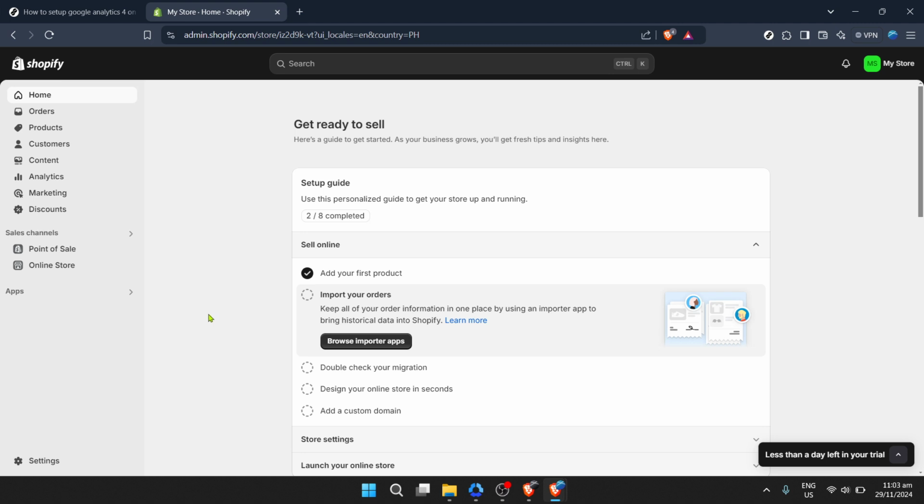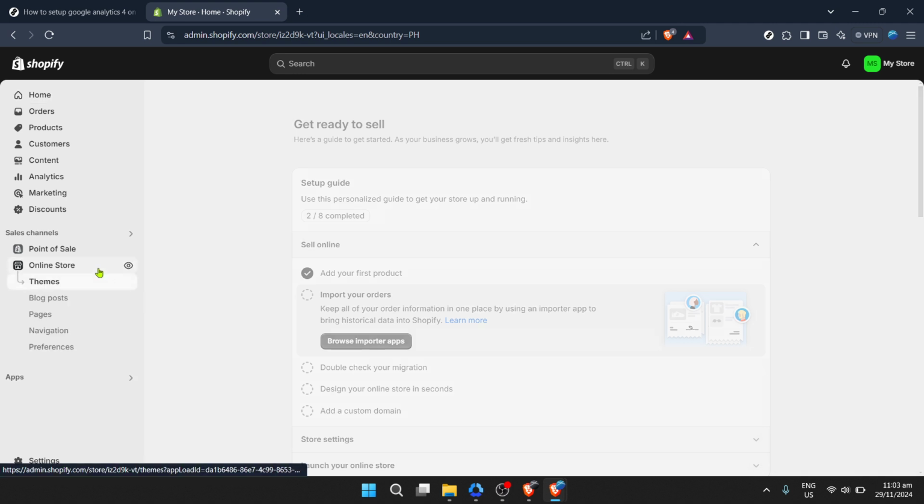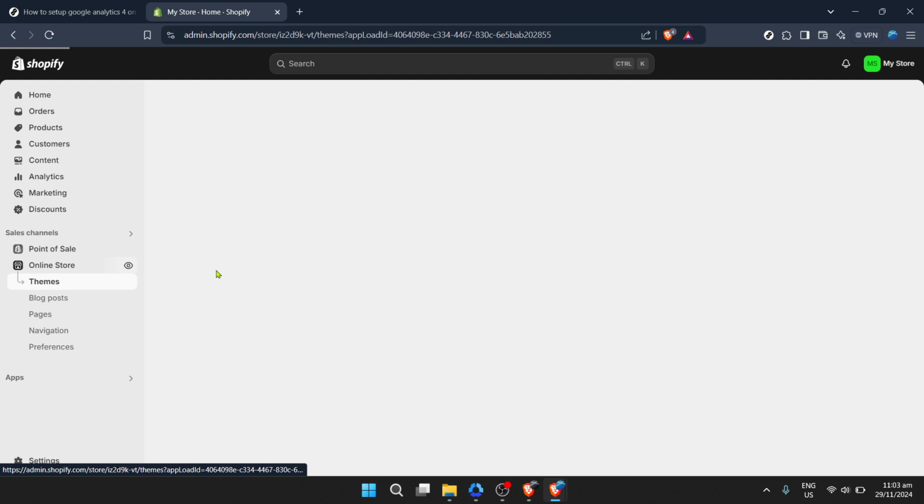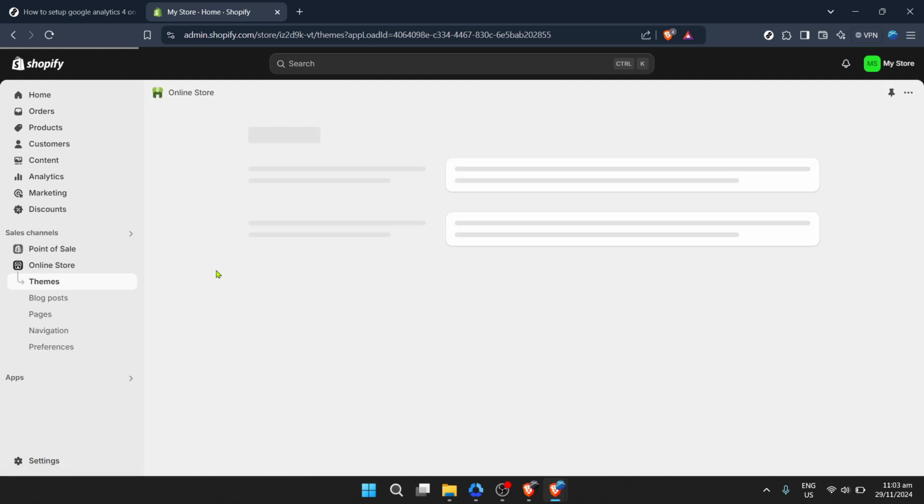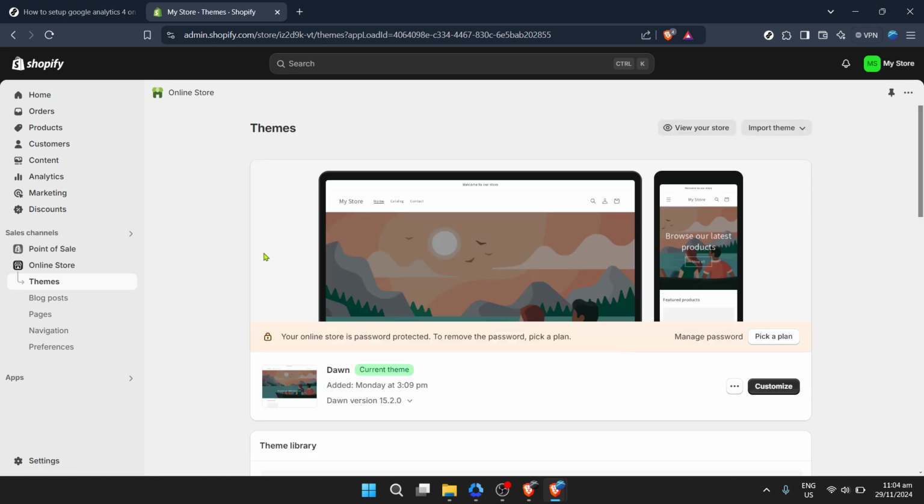Once inside your Shopify admin dashboard, look for the online store option. This section is where you manage everything related to your store's appearance, including themes, blog posts, pages, and navigation. However, for now, we're focusing solely on connecting Google Analytics, so let's keep moving forward.